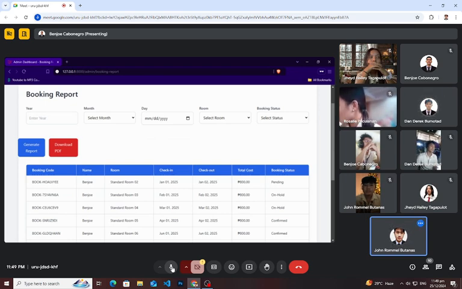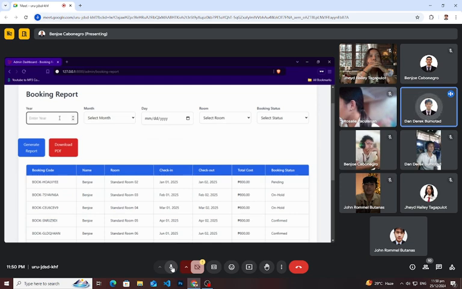Next, let's look at the booking report feature, which allows the admin to generate a detailed report based on various criteria. The booking report provides several options to filter the data, such as by year, by month, by day, rooms, and booking status. Now, let's start by generating a report by year. For example, I will generate a report for 2024.